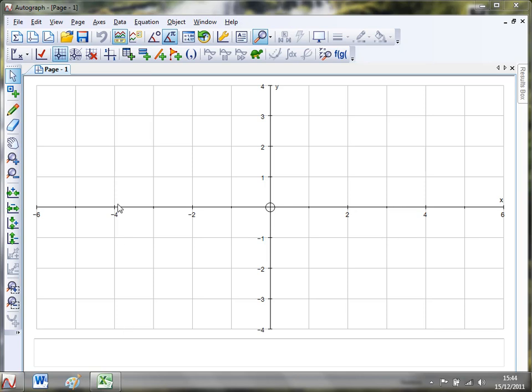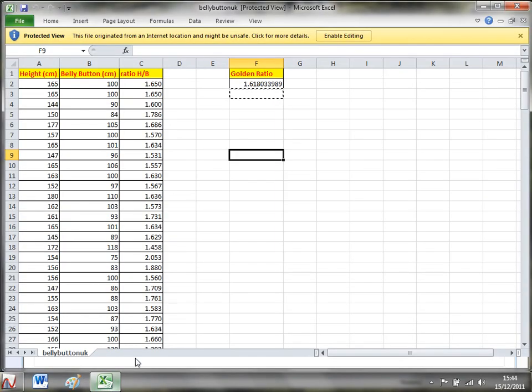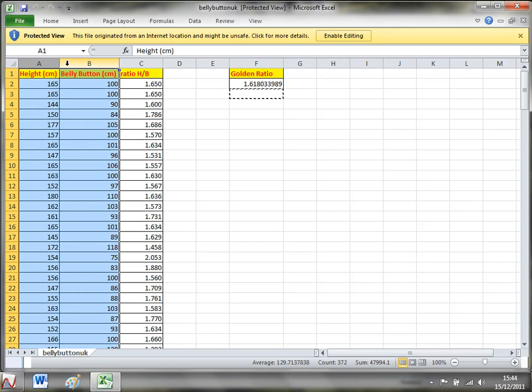So what I've got here, I've cracked open autograph in advanced mode and I'm just on your standard 2D graph page, and I've got myself a nice bit of data here. This is belly button data. This is from the TSM resources website. So I've got a load of people's heights and their distance from their feet to their belly button, and this turns out to be a study of the golden ratio, but I can use it very nicely to illustrate correlation.